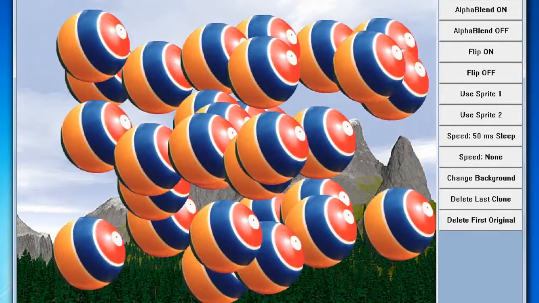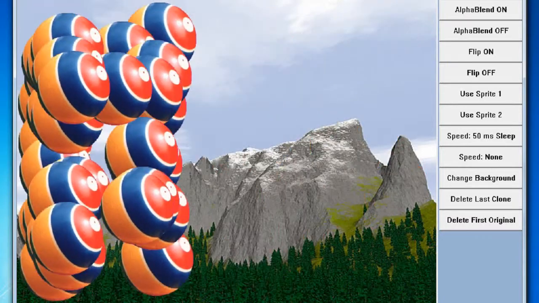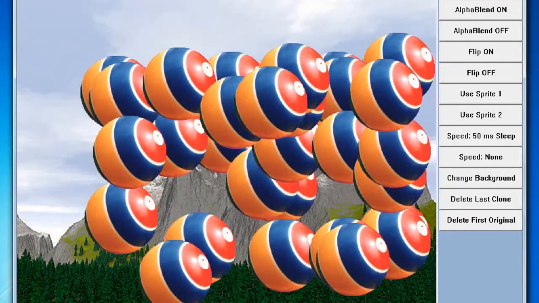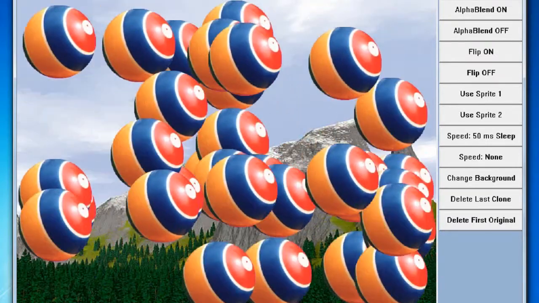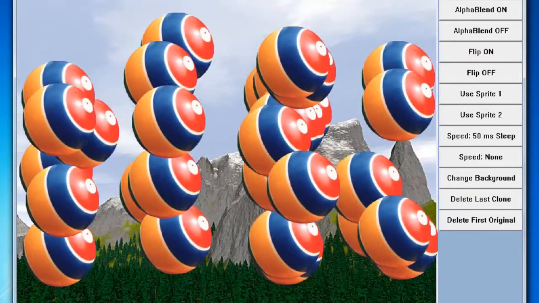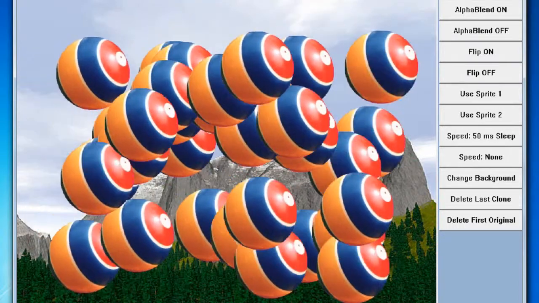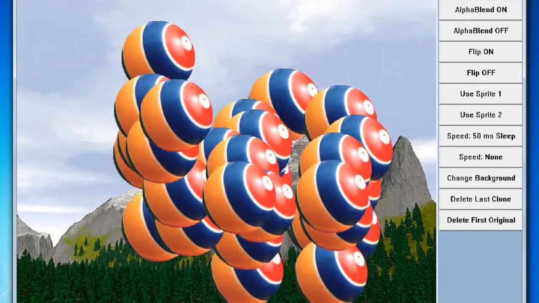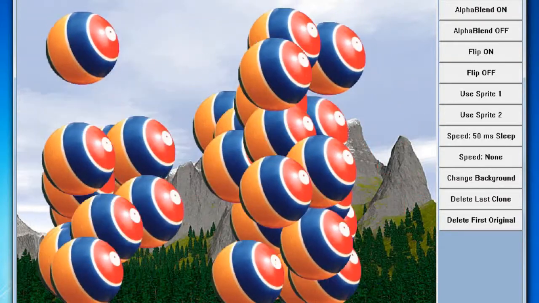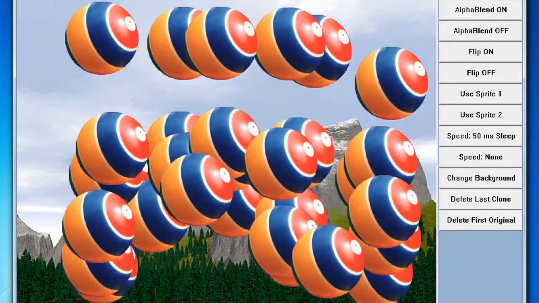Well, let's take a look at a sample application using EZSprite 1.0. Here we have a simple application that's bouncing some sprites around. We have 32 sprites that are 140 by 140 pixels in size, good size sprites. And you notice we get a pretty decent animation speed here, even though we're basically running on a very simple computer.